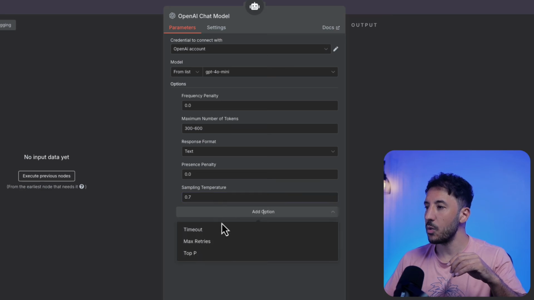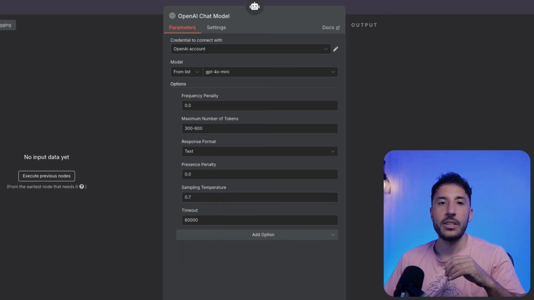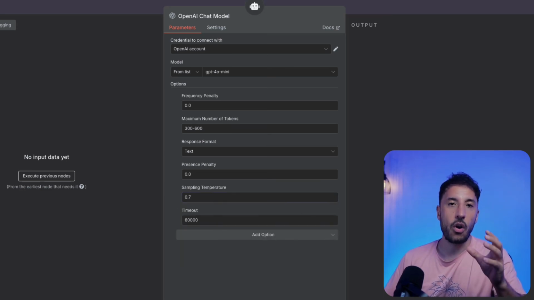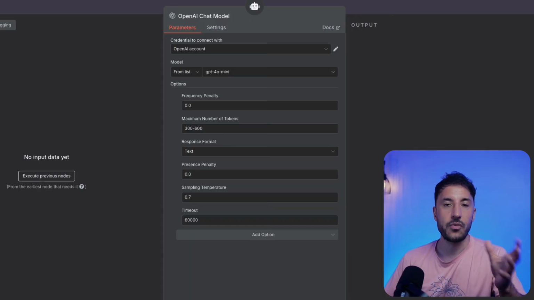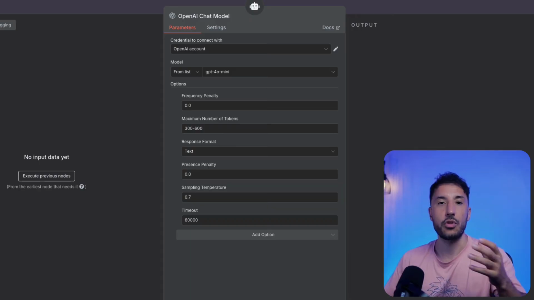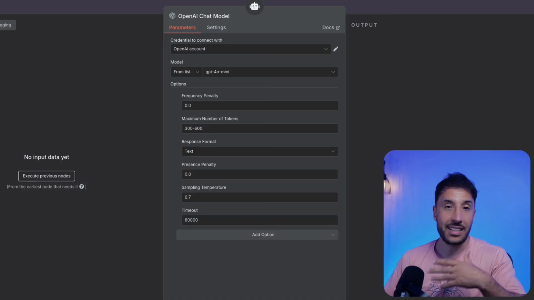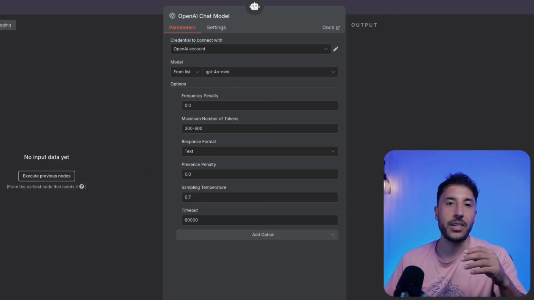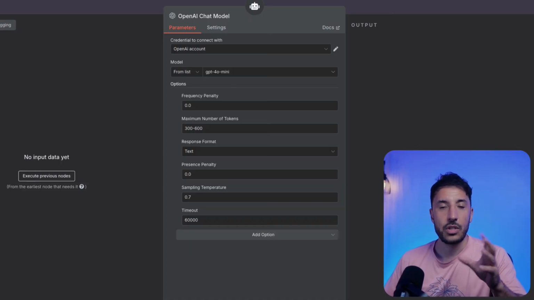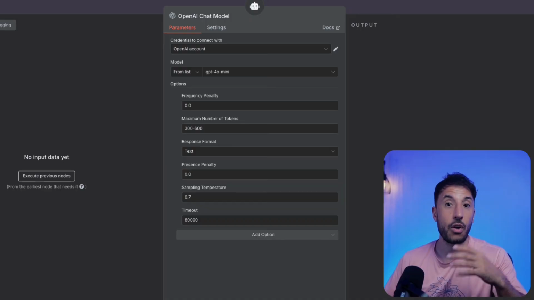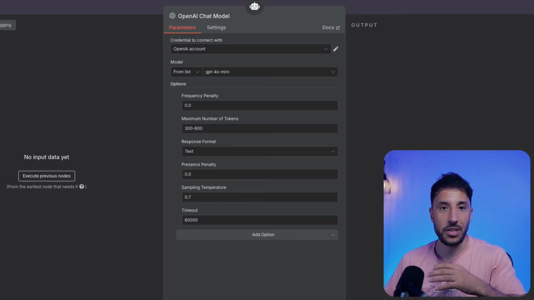All right, so the next one is timeout. This sets how long the n8n AI agent waits for OpenAI to respond before treating it as a failed request, right? So if you put it to, let's say, 60,000, which again comes by default, this will be 60 seconds. This will be ideal for generating long-form content or slow processing tasks, right?